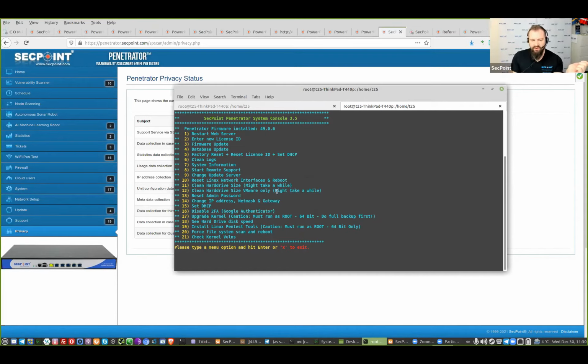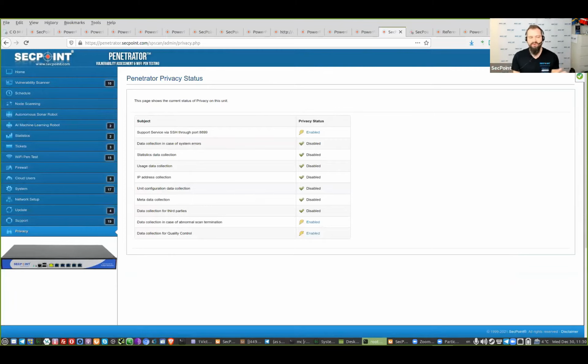They reset the network interface, clean logs, do factory resets, check for kernel vulnerabilities. They can actually do a lot of things. So we give the customer very, very much control about the system. Many other systems, you only have very little control and you don't know which data they are collecting.